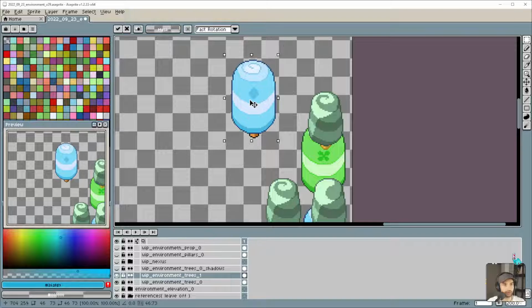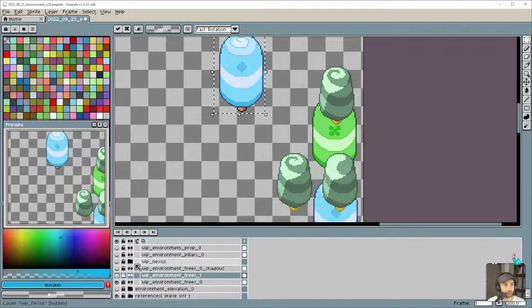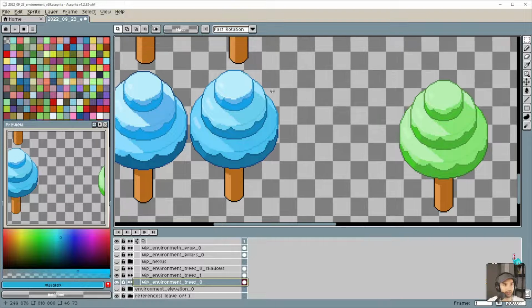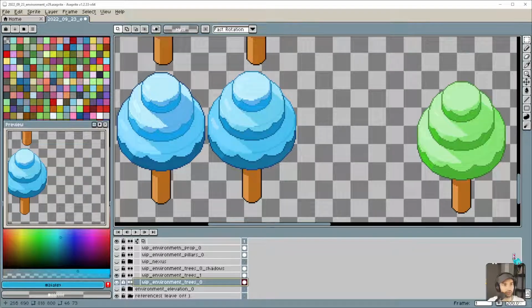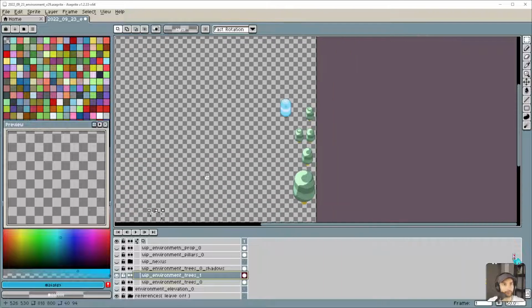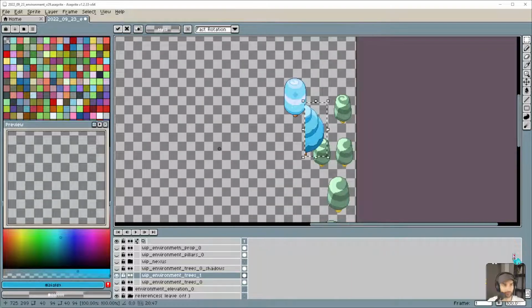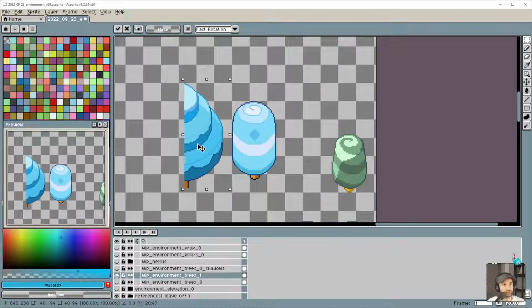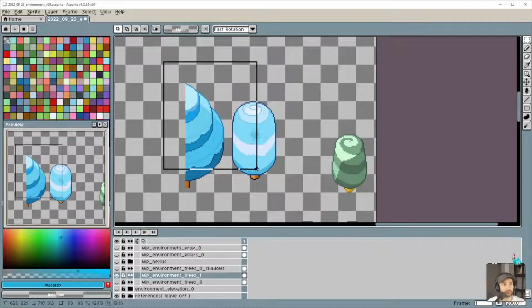bring it up here. Okay, and then go back and grab this one. We only really need a slice of it. So we'll just grab that one, hide this layer, and bring this one in as well. So I'll use these as my blue color references and see which one I like.